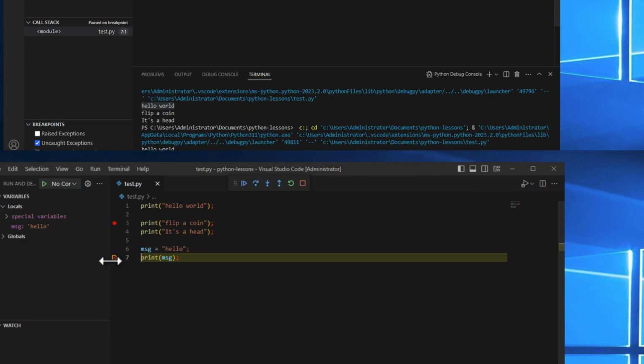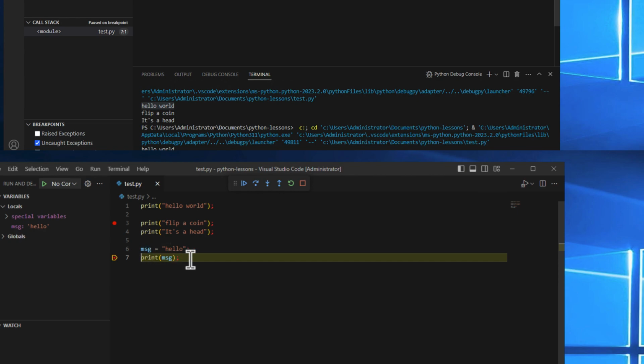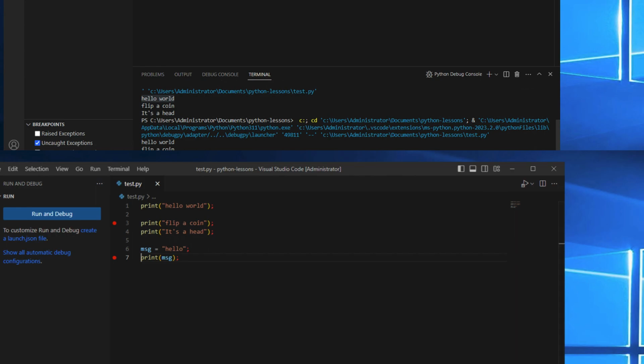When you break at a breakpoint, you can see the state of your program. You can see the variable names. You can have your program pause at a certain point. We can let it go forward and finish the program. So it says hello.